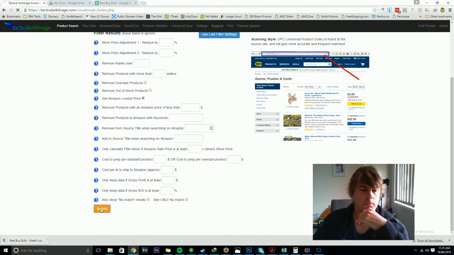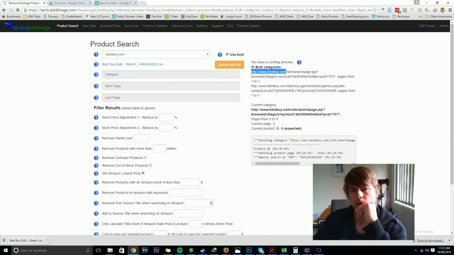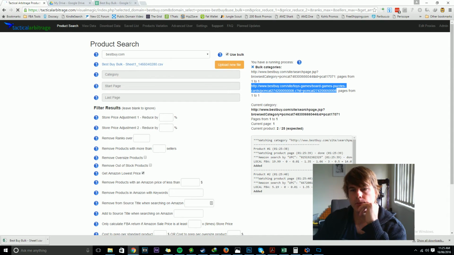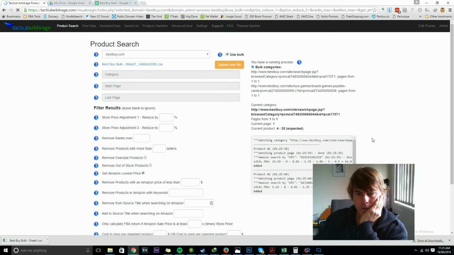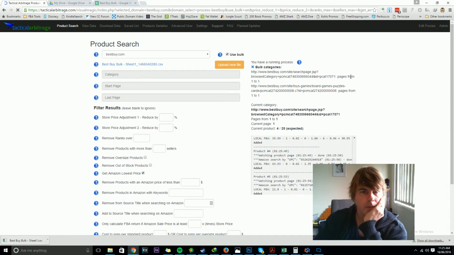So if I hit submit now, it begins. Now it's a little bit different up here. It actually tells us that it's looked at the CSV file and that it knows we want to scan this URL from page 1 to 1, and we're going to follow that up with this URL from page 1 to 1. And what will happen is it's going to go through the first page, and I'll let it run.